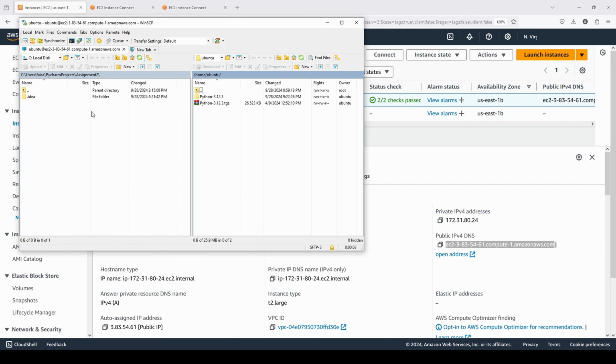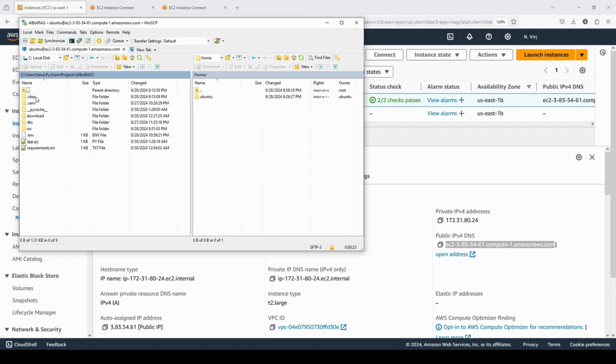So we are successfully inside our server, and now I will go into home. In home, I will create a directory here. Actually, let me move this folder first. So this is our AI bot RAG. This is our source code, and now we have to move this source code here.